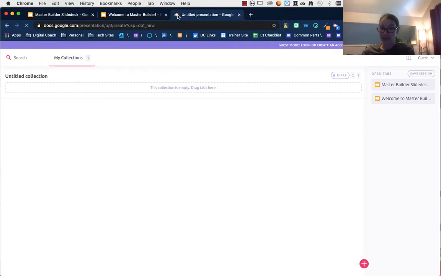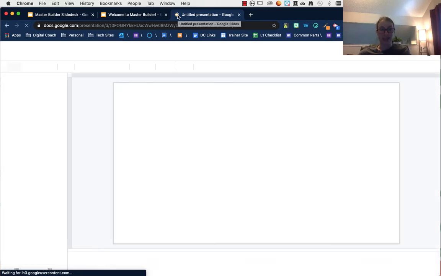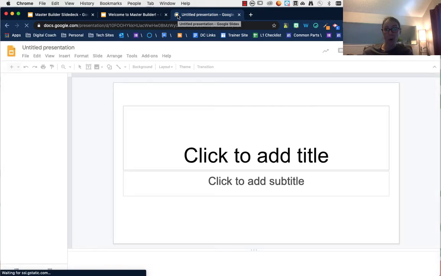This also works on everything in Google. If you want to create a new form, do forms.new. If you want to create sheets, sheets.new. It's one of the best shortcuts, and I'm so glad I got to show you.